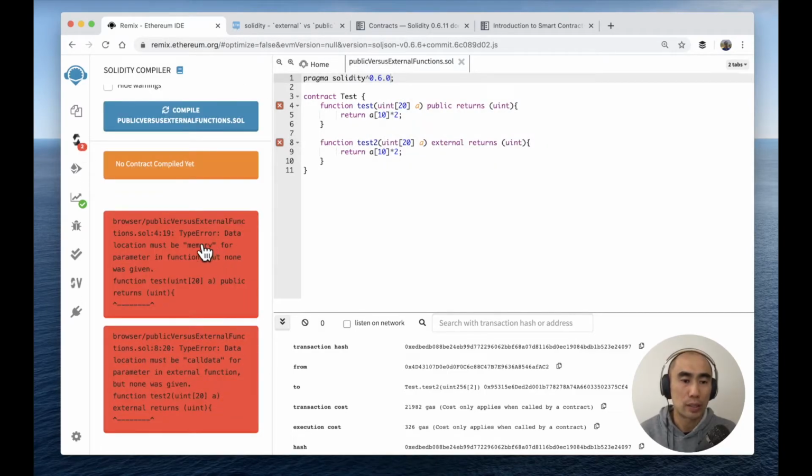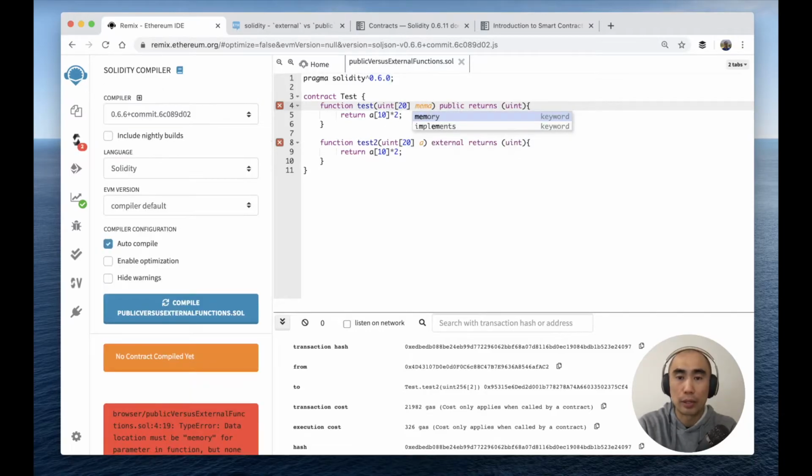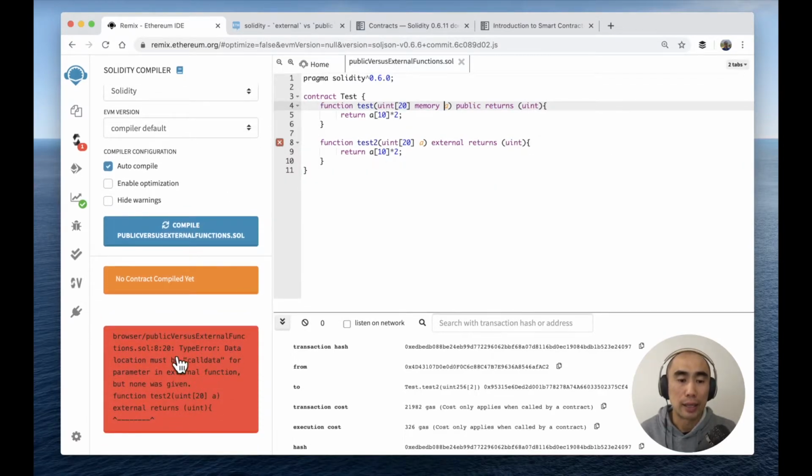So first up, we can see we've got data location must be memory. So the original code was using version 0.4. In version 5 and above, we actually have to explicitly state the memory location. So here it's saying it must be memory. So let's go ahead and say memory, like so. And then here, the next error is saying data location must be called data.